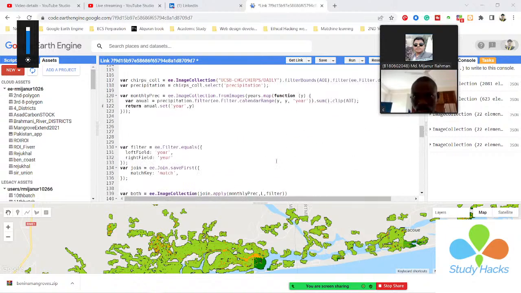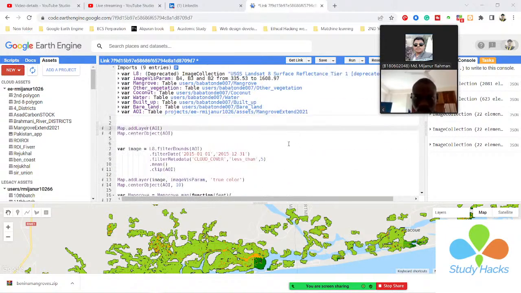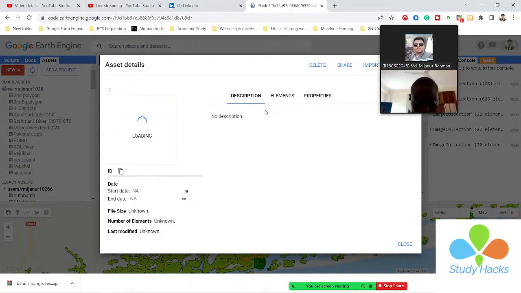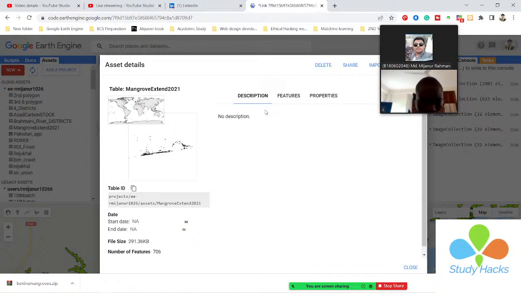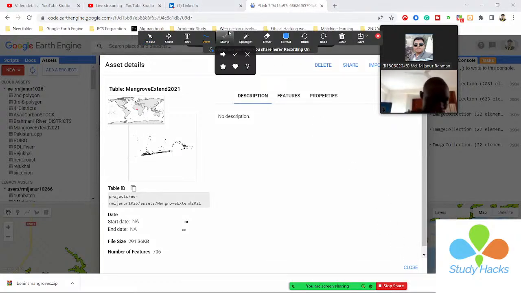So here I already added your ROI, which you can send me as a mangrove extent area. I just added this ROI here for estimating the NPP. And you can see this is your shapefile. I imported your shapefile in here.